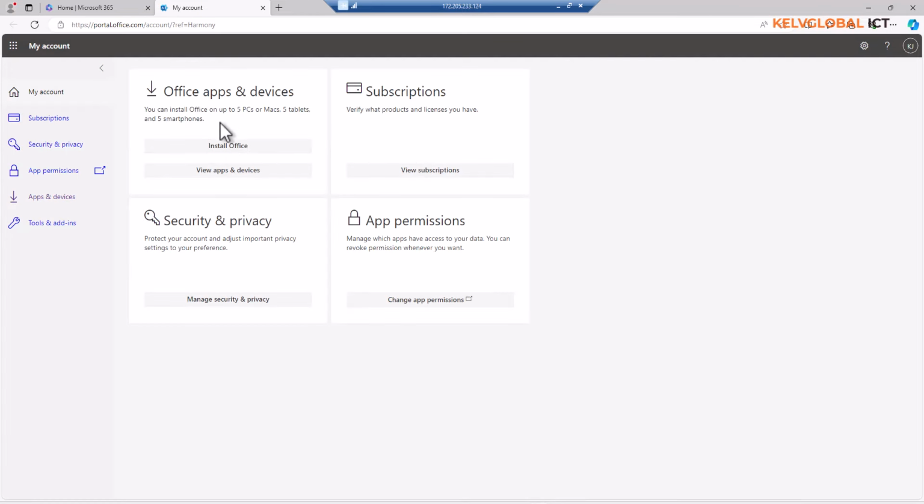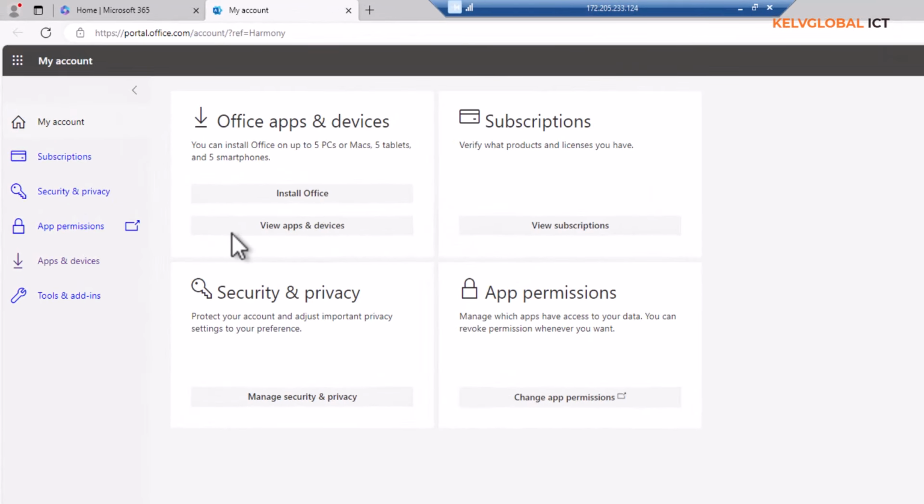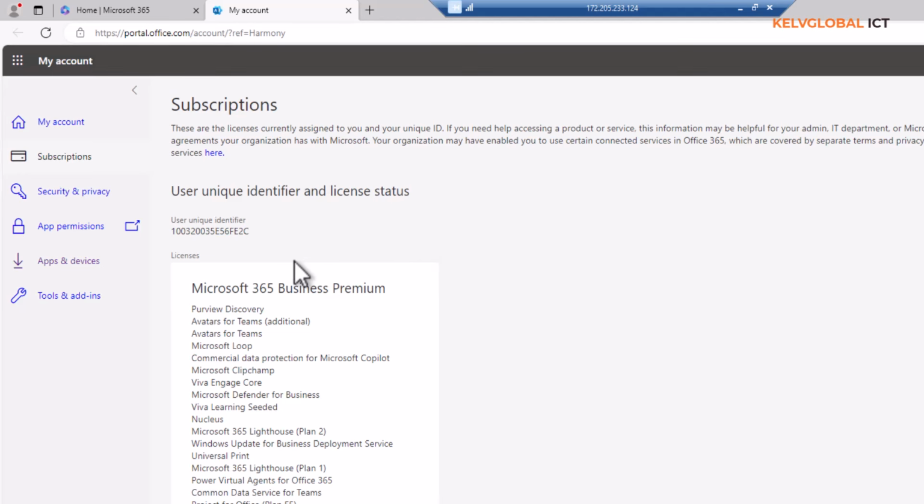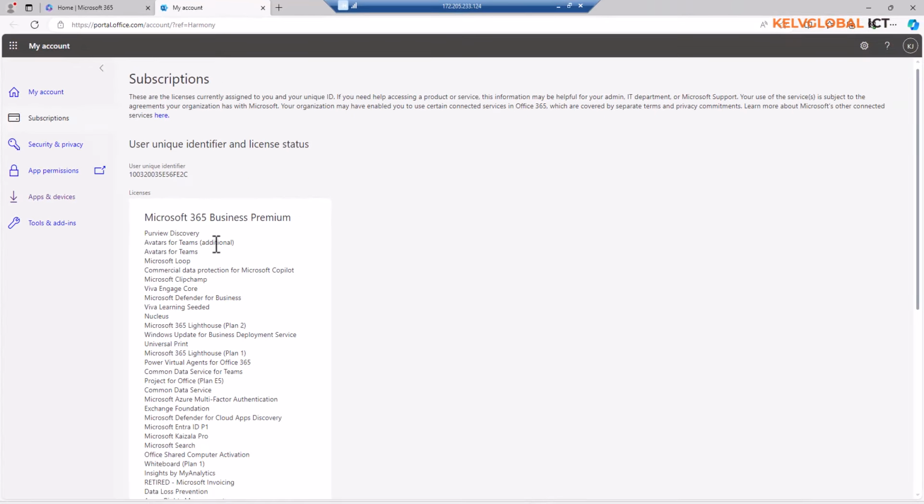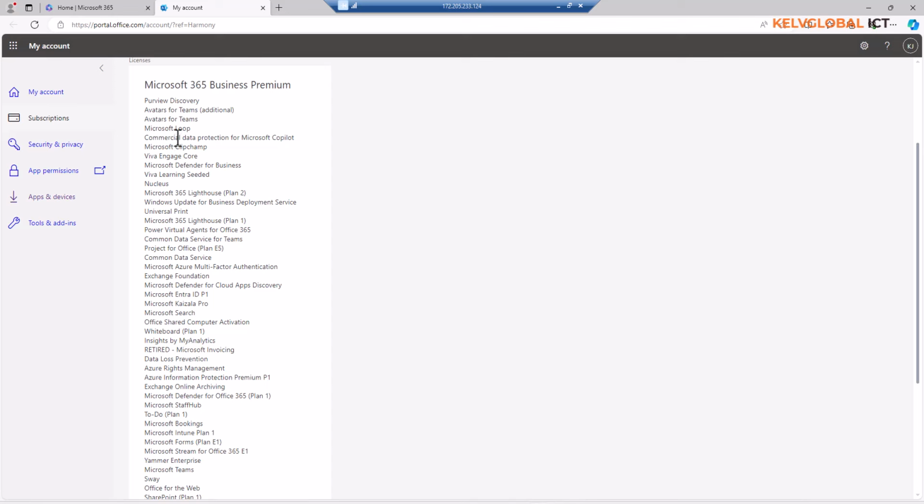By clicking there, you can see it's now taking us to a different browser page where we can install Office, or we can view the apps and devices. We can also view our subscription. Very important, you want to make sure that you have the right subscription to install Office on that device. But mind you, if you don't have the right subscription, you will not be able to log on to Office. If I click view subscription, you can see I'm using Microsoft 365 Business Premium, and here are all the Microsoft apps I have.